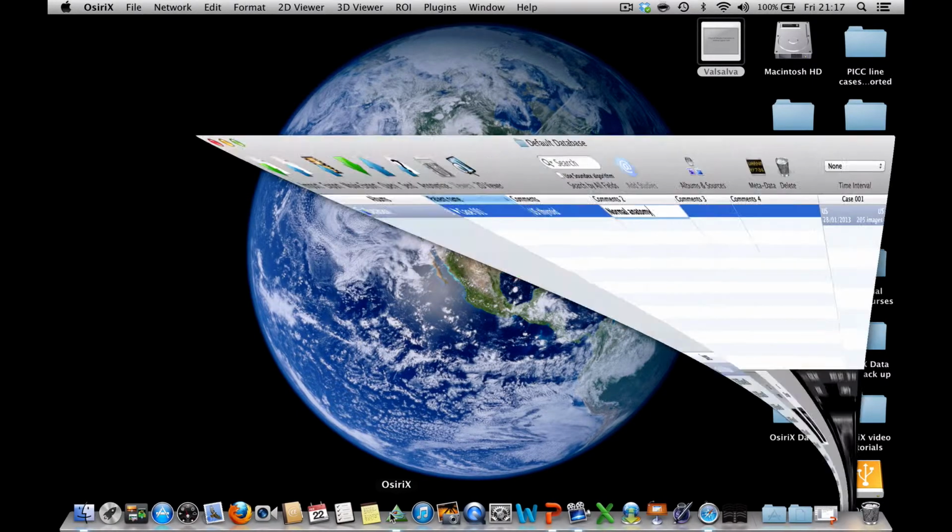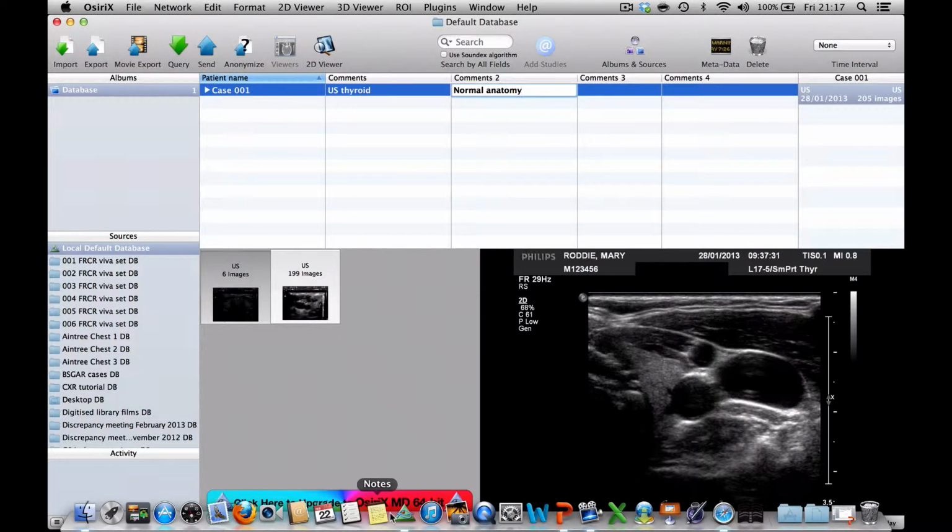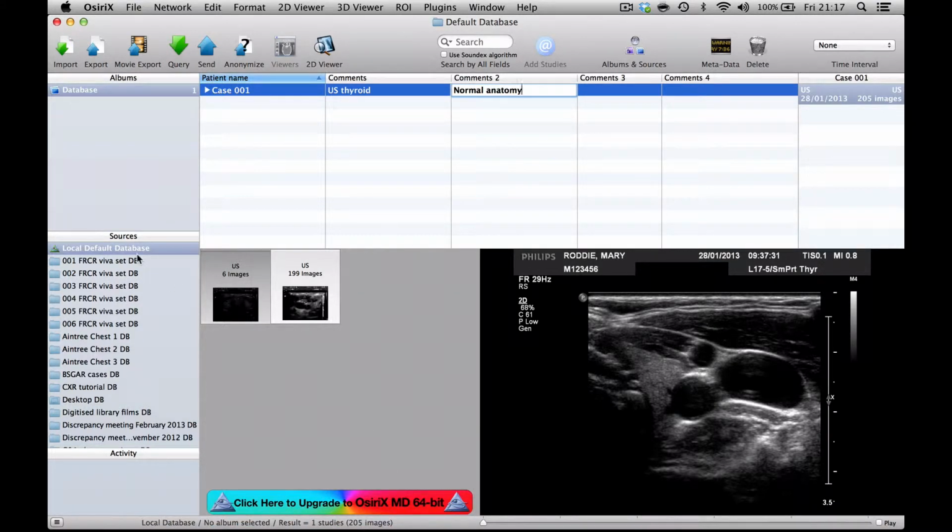So I'm going to open OsiriX, here's my database, and in the local default database you'll see I have one ultrasound case, and you can see that I have anonymised it by getting rid of the patient name and replacing it with case 001. It's an ultrasound of the thyroid and it's a normal anatomy case. And if we look at the series of images here, we have one series of six images and a second much larger series containing 199 images that will make a nice ultrasound movie.